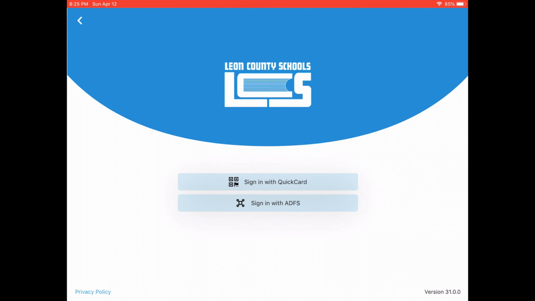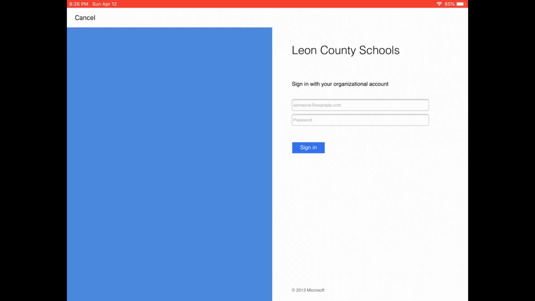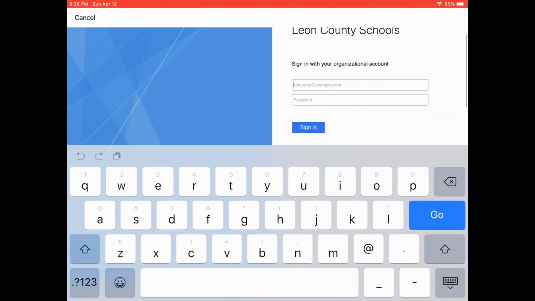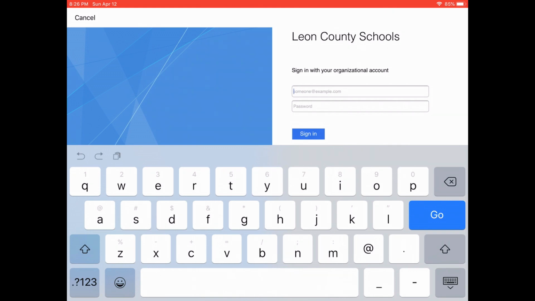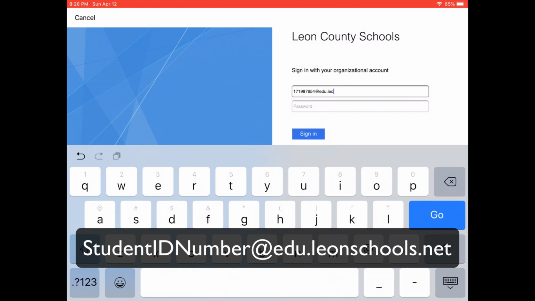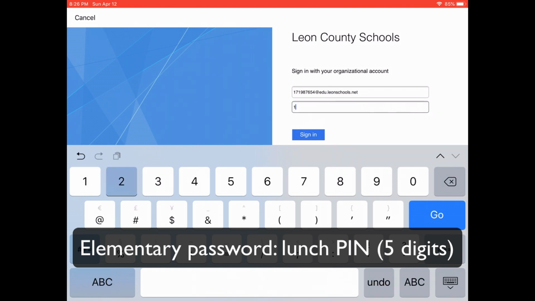Your app may have the Quick Card button on top, but you need to click Sign In with ADFS if you're signing in with your username and password. This takes you to the familiar Leon County Schools sign-in page, where you'll type in your ID number at edu.leonschools.net as the username, and your 5-digit lunch pin as the password if you're an elementary age student.